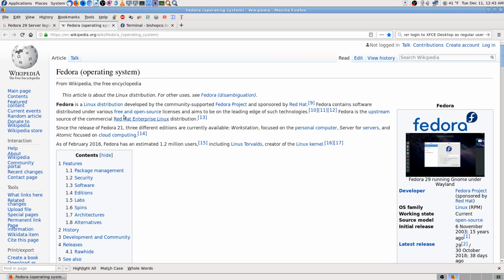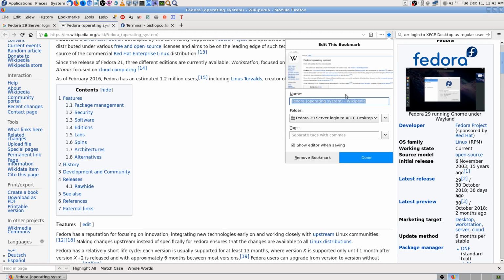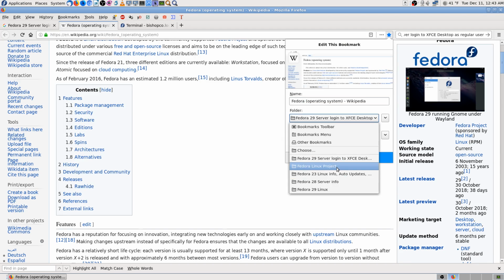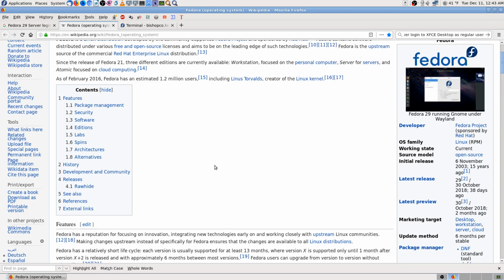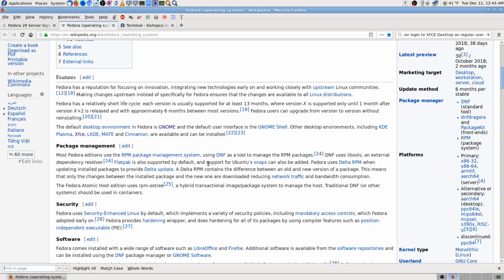It's probably more about Fedora than XFCE. Let's see. Yeah, it is. So let's put it in the something to do. Yeah, right there. Fedora Linux project. That's pretty much basic stuff about Fedora.